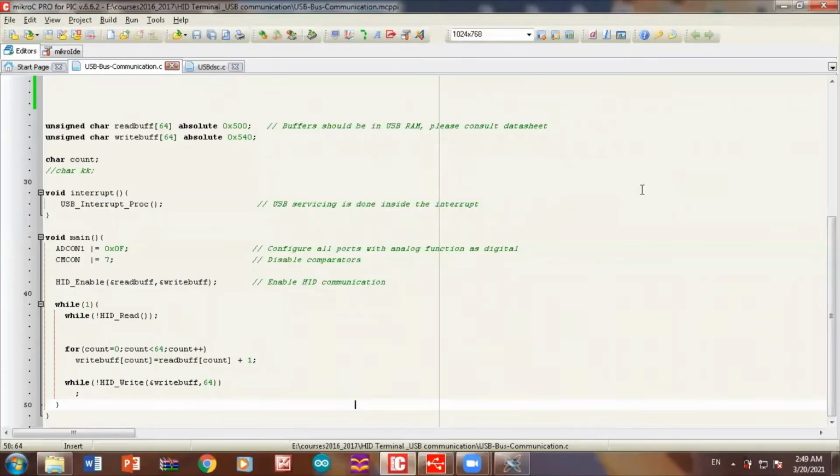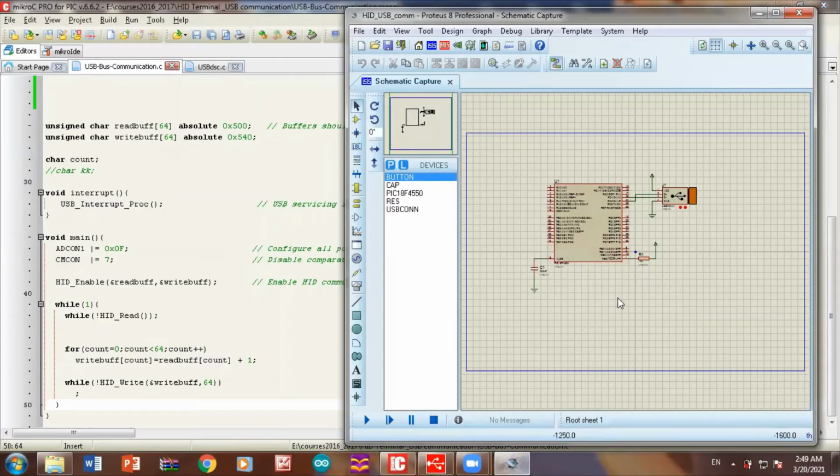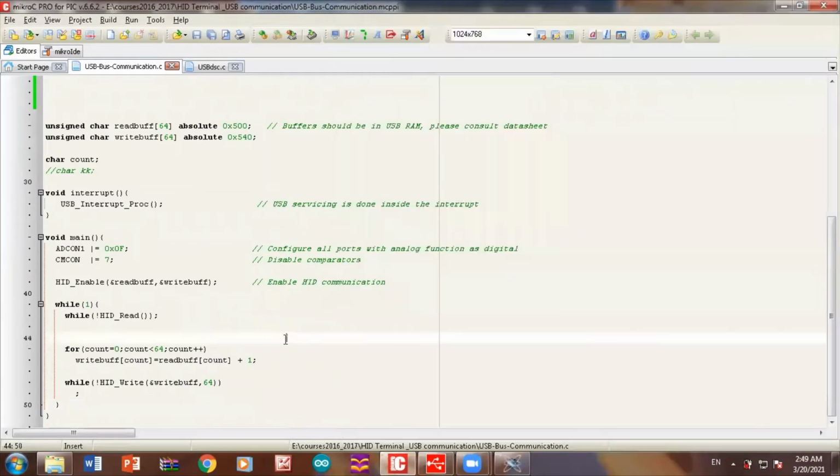Hi everyone. This video is recorded to show activities of virtual experiment 3. In this experiment, we emulate virtual interfacing between a USB-based device on the Proteus simulator and a special program called HID Terminal, which is one of the built-in programs inside the mikroC editor. This is our Proteus USB device, and this is the mikroC code for our USB device on Proteus.